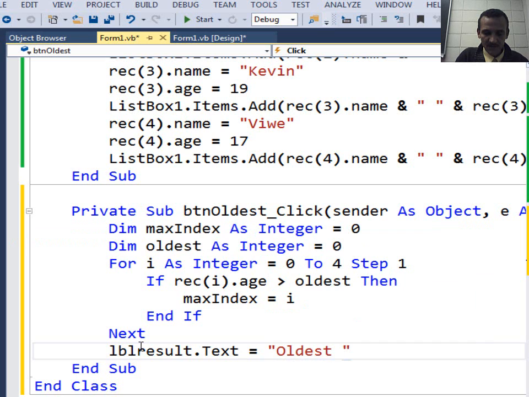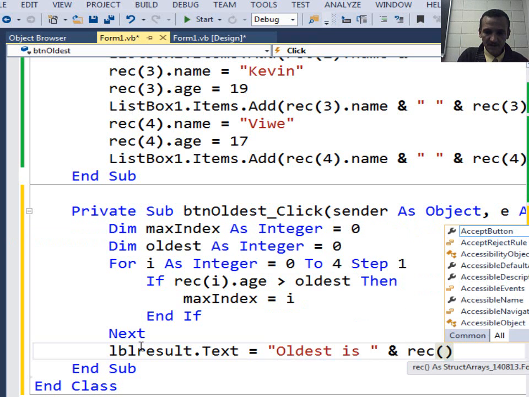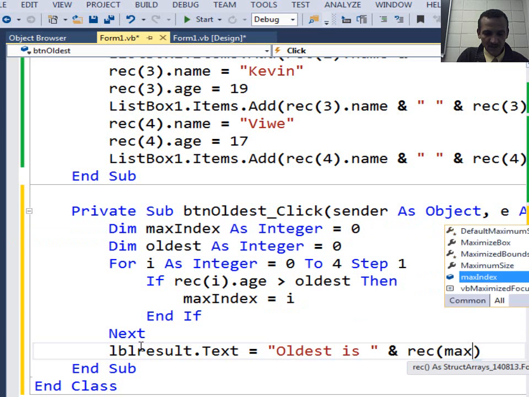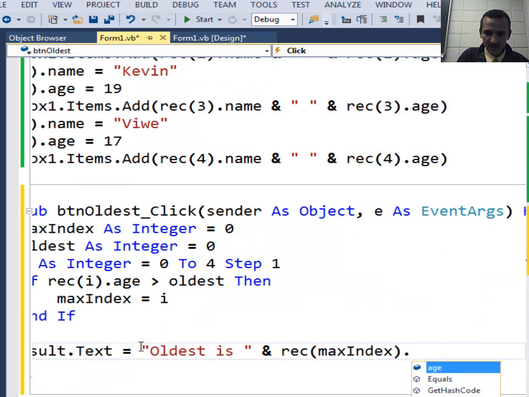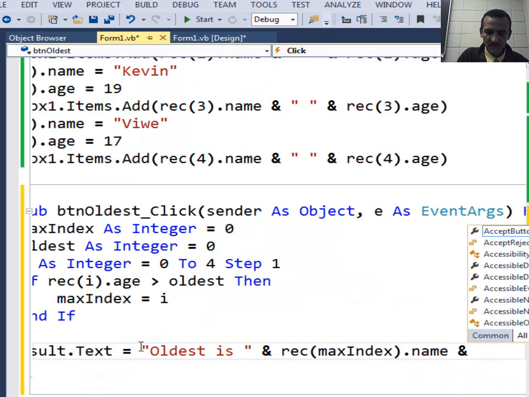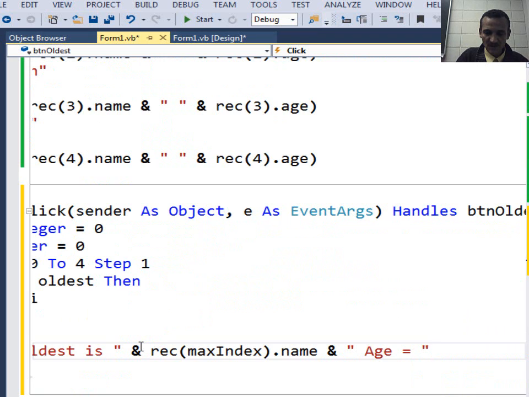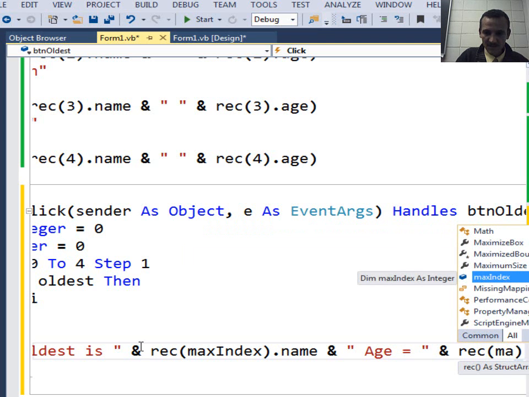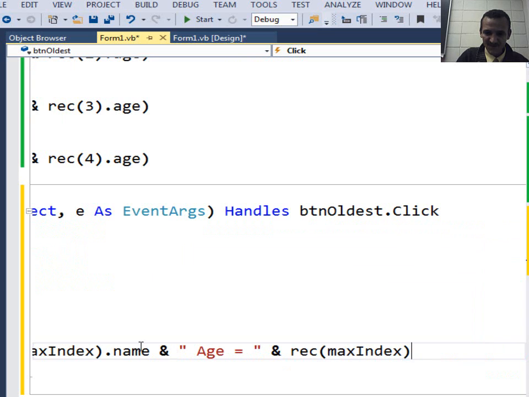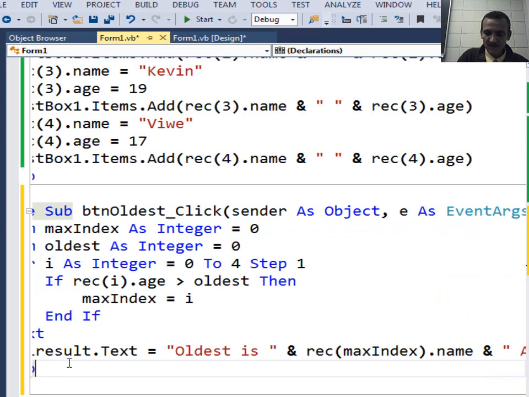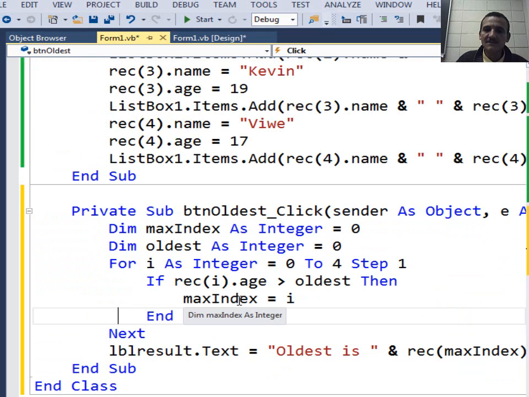So this is rec(max index).name, and age equals rec(max index).age. Okay. So we store the maximum index there. Okay?